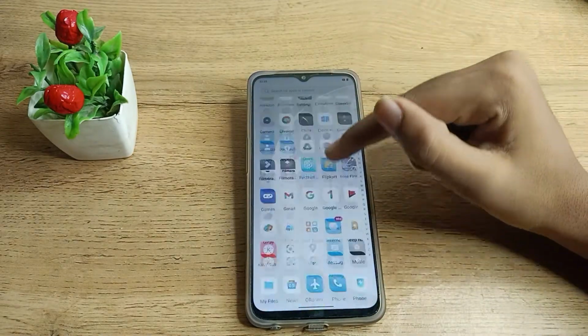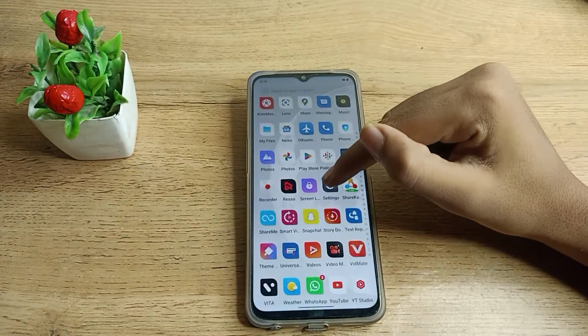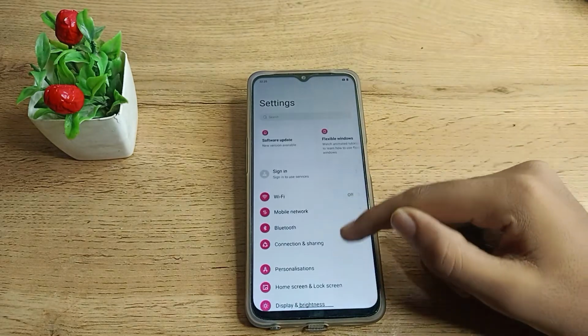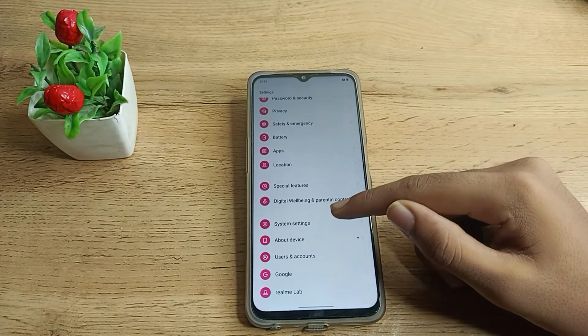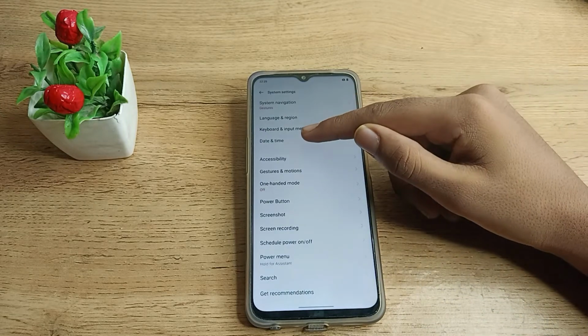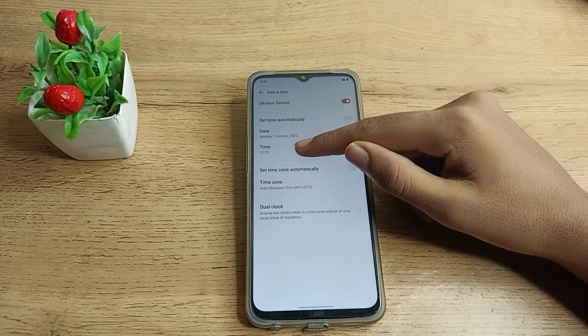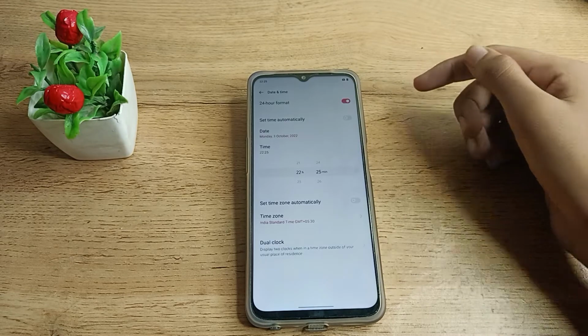So first of all, what will you have to do to change your time? Open your phone settings and scroll down. As you can see, there are system settings. Tap here, and as you can see, date and time. Tap here, and click on your time settings. So you can change your phone time.